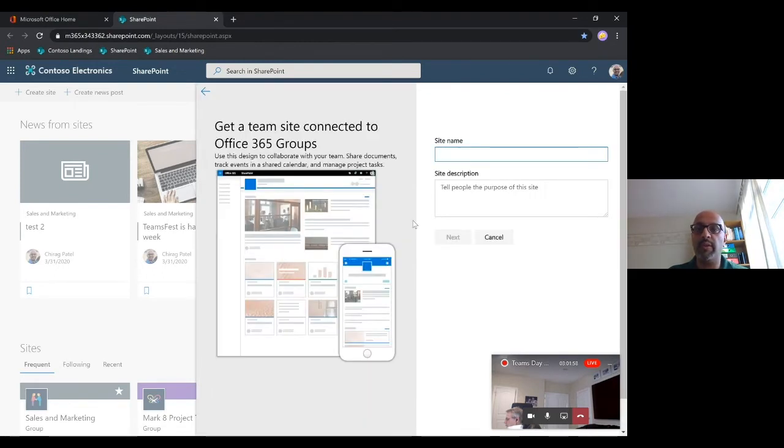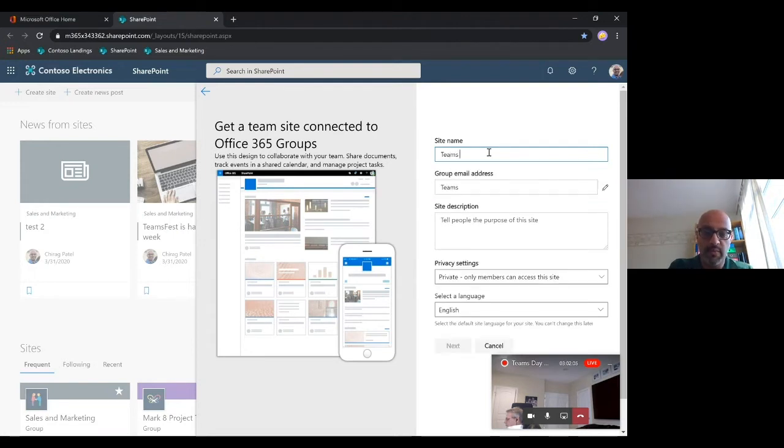So we'll go ahead and create our site, and you can see that it's going to be connected to our Office 365 group, and we'll call this Teams Day Online.